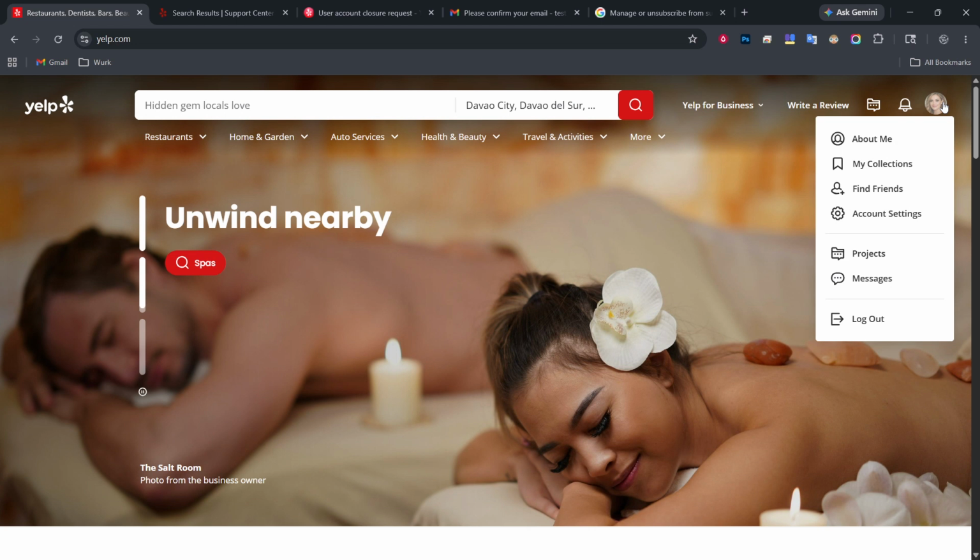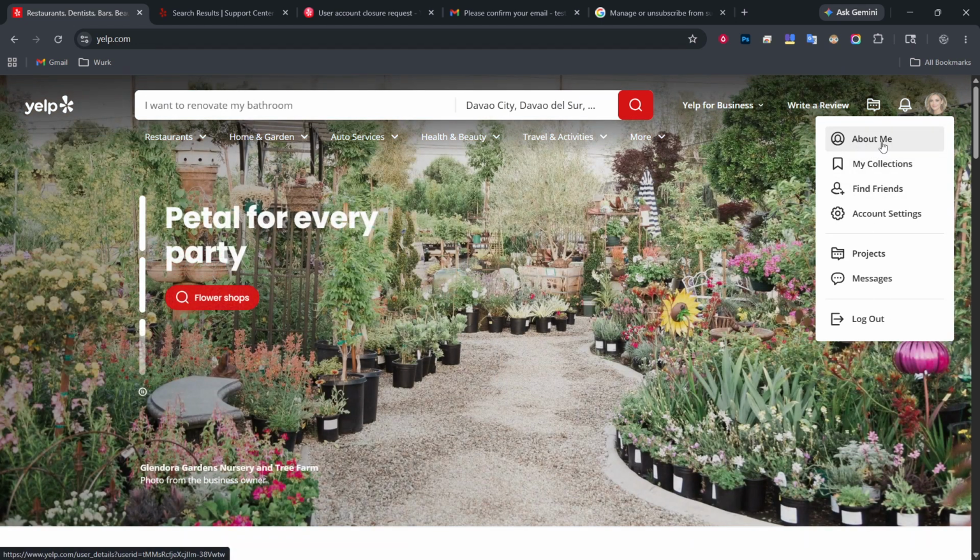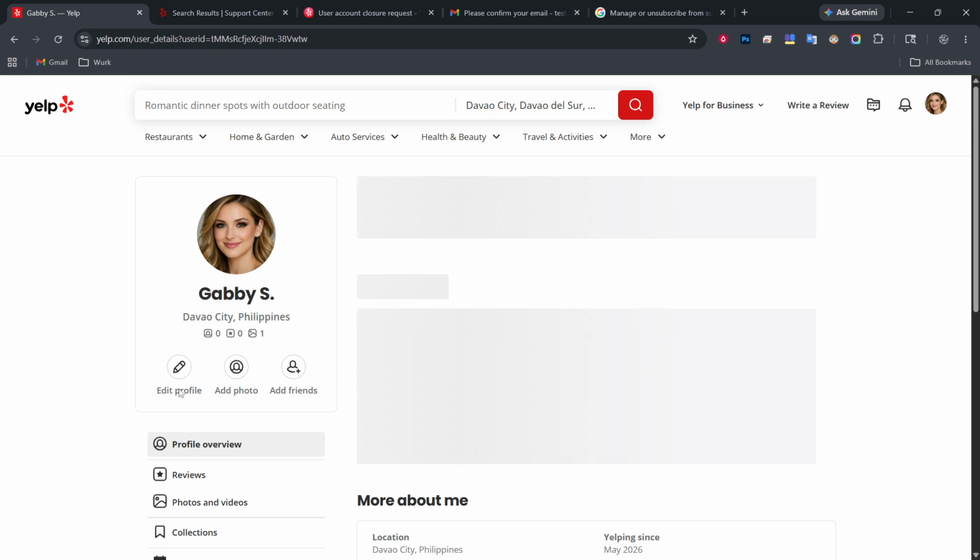Next, head to your profile. On desktop, look toward the top of the page for your profile icon or your name. On mobile, you'll typically find your profile tab toward the bottom. Click or tap your profile, then choose Account Settings. This is where Yelp groups your personal details and preferences, and it's the place you'll use to update what other users see attached to your reviews.